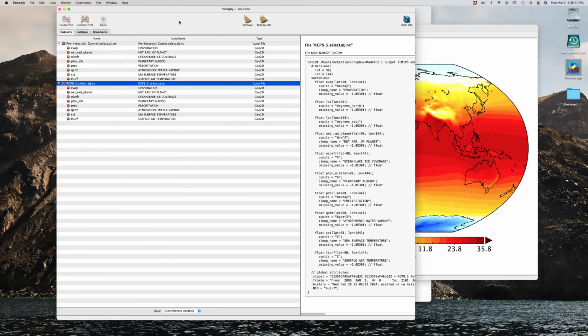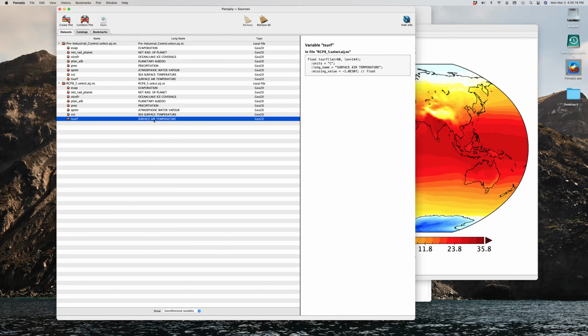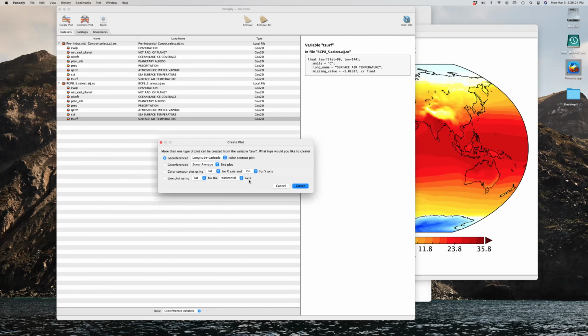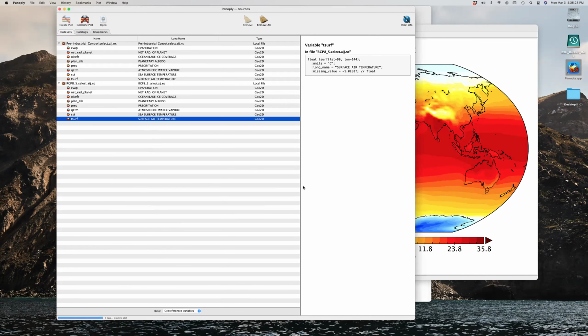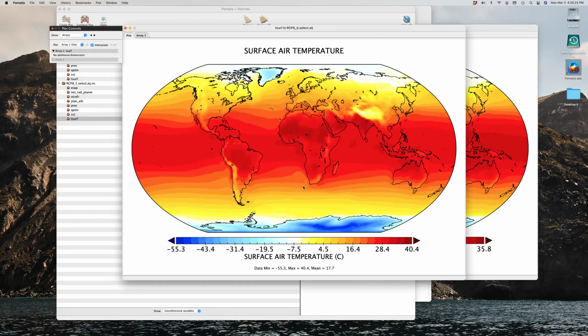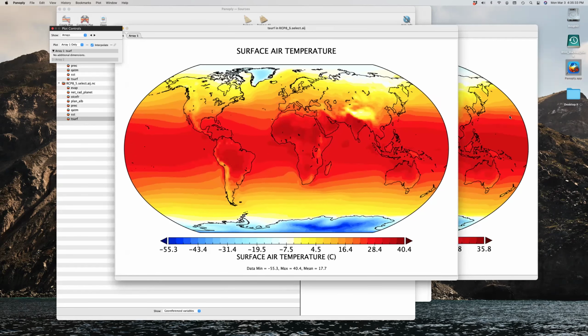You'll see now my browser shows that I have a second data set open. If I double click on the surface air temperature from this data set, again it gives me these choices, but I'll choose the default. It makes a second map. Now, this is a different data set. It is now using the preferences that I set a minute ago. In other words, I'm automatically getting a Robinson projection here.